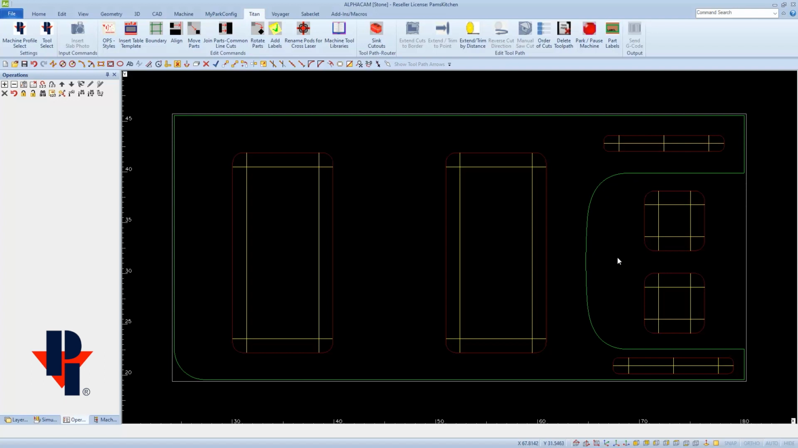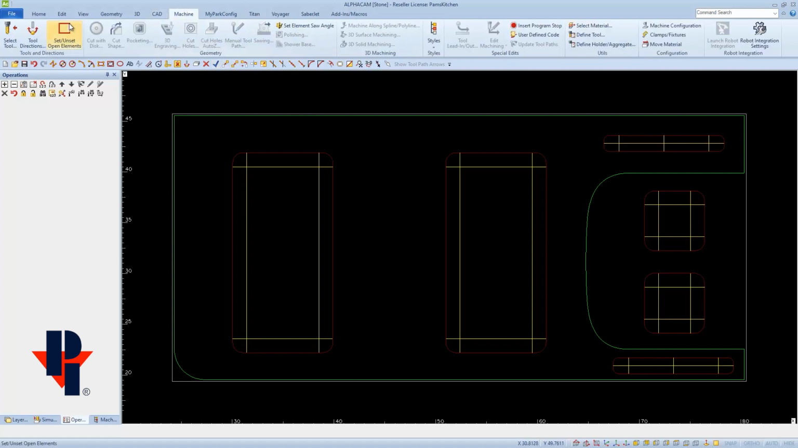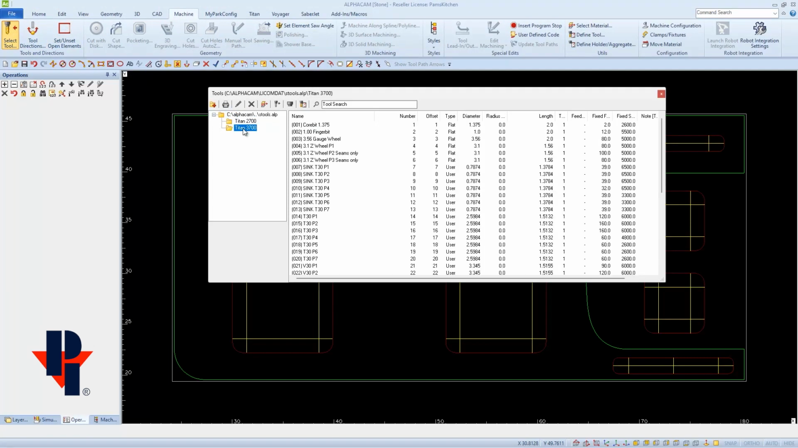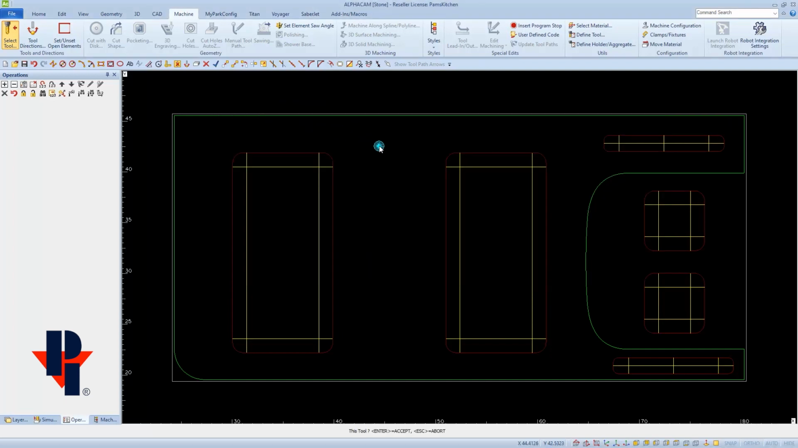To create this cut, I'm going to start by going to the Machine tab and selecting the finger bit that I'm going to use to do this sink cutout. I'll double-click on the name of the tool to select it, and then I'll click once anywhere in my drawing to make it the current tool. And now I can go to Cut Shape to input my settings.